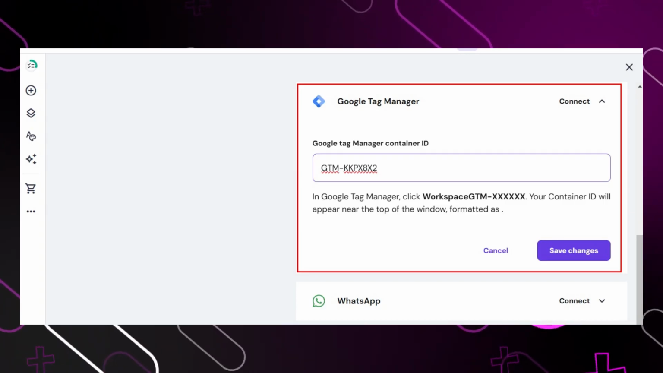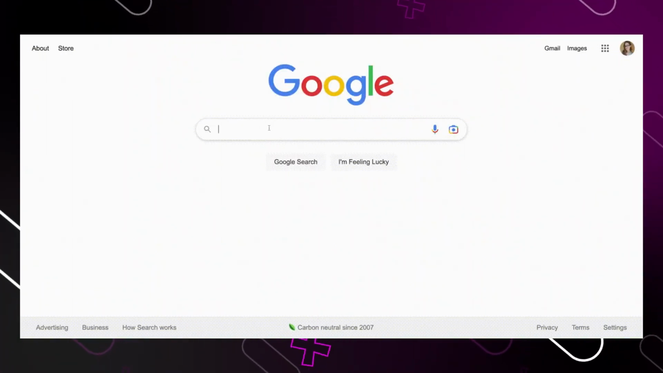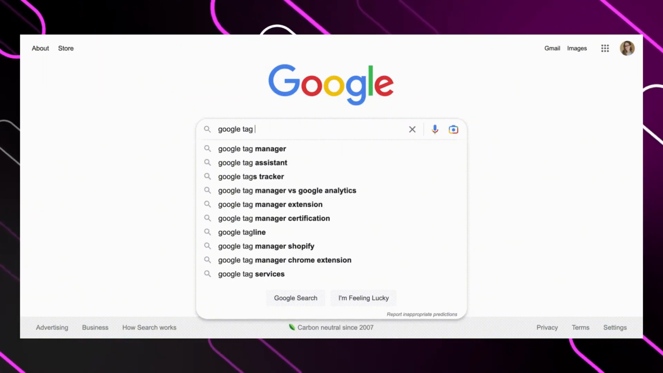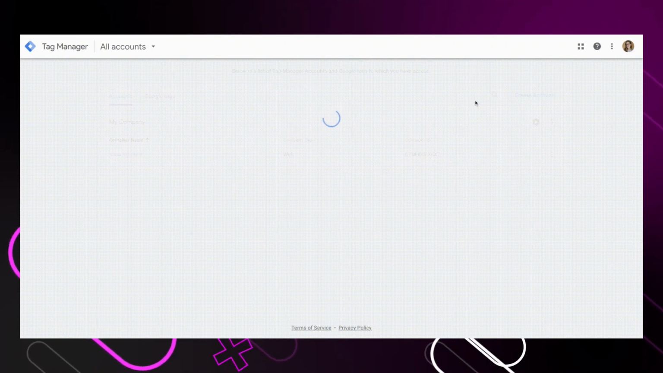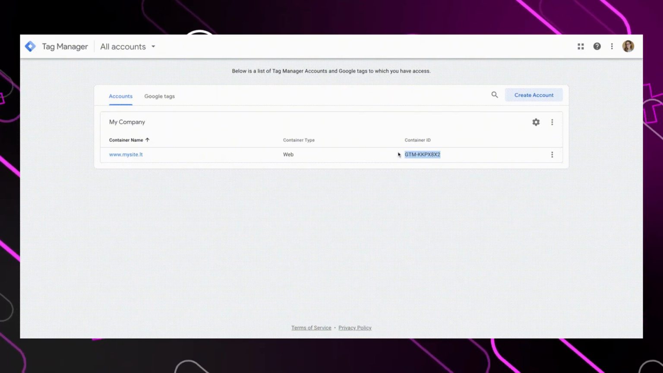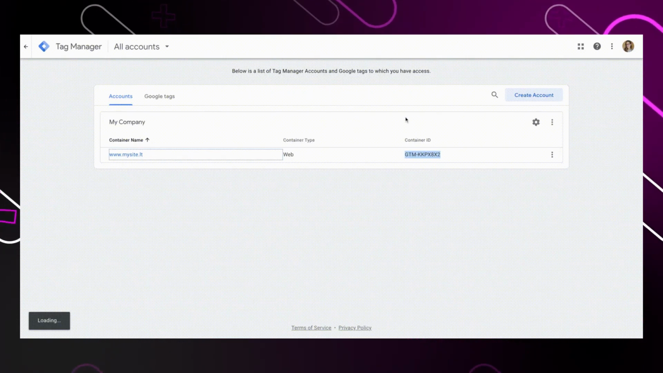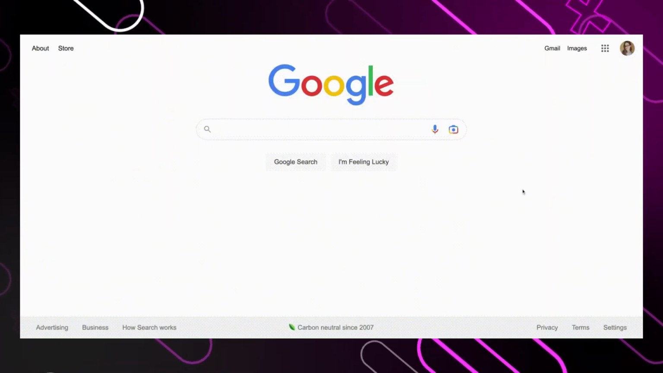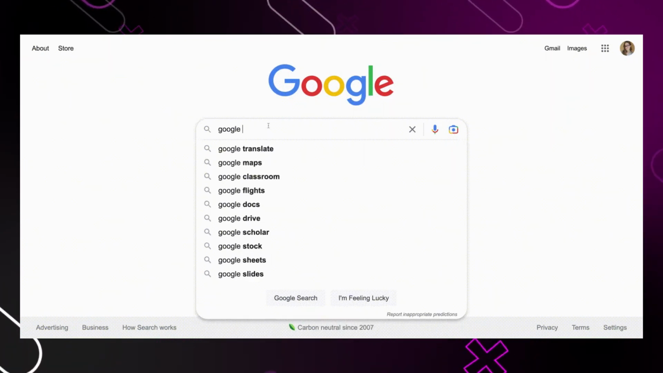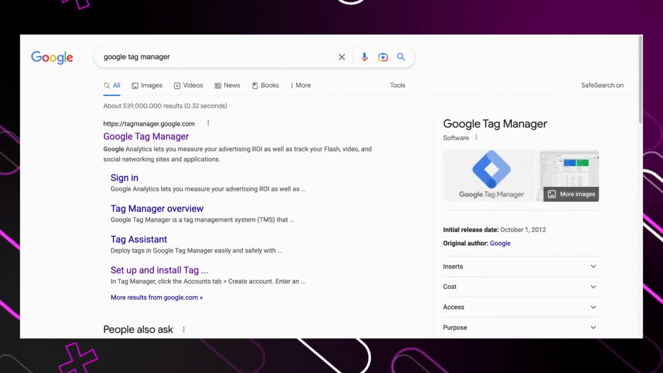Now open your hosting or website builder and go to Integrations. Find the Google Tag Manager field and press, then paste your GTM container ID. Save your changes and update your website. And that's it, as simple as that. Google Tag Manager is now connected to your hosting or website and ready for your tags and tracking.